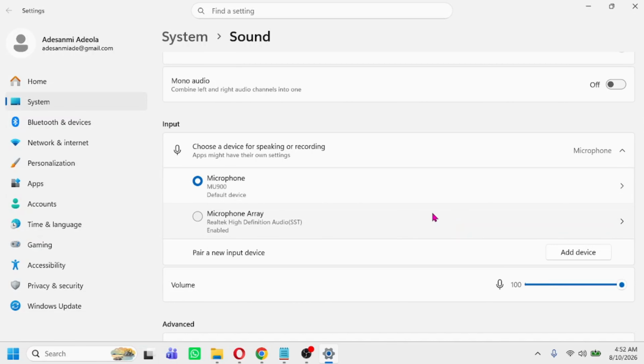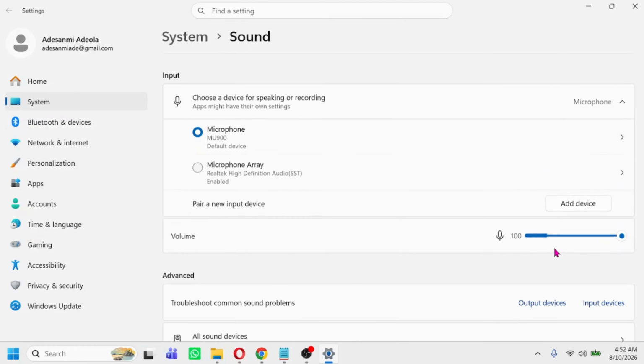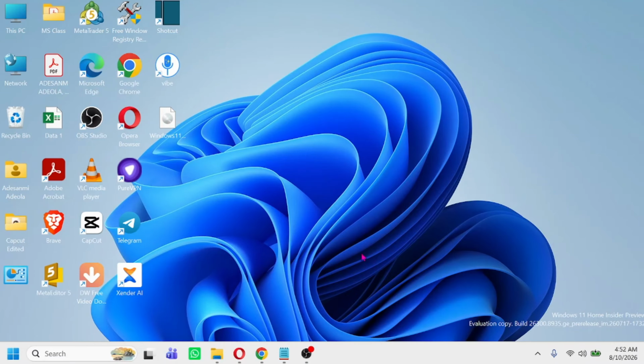You have it here. So once you've done that, then make sure that the volume here is set to a reasonable level so that when you speak, your device picks it up. So with these 3 settings, guys, you should be able to fix microphone not working on your Windows 11 PC.